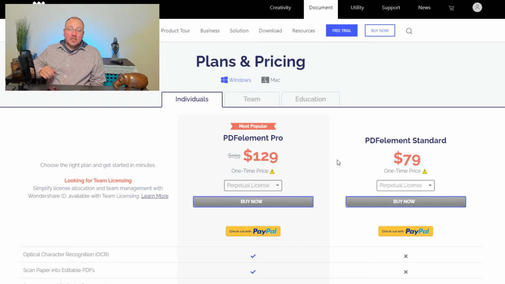Frankly, if you're going to be using this with any regularity, and PDFs have been around for a very long time, I think the perpetual license does make a lot more sense.